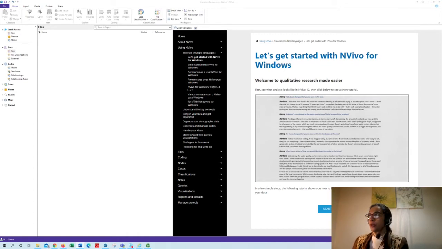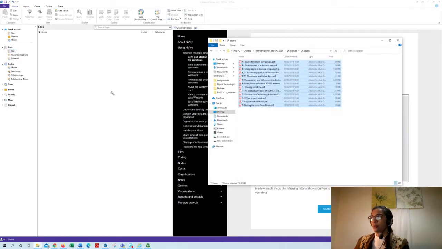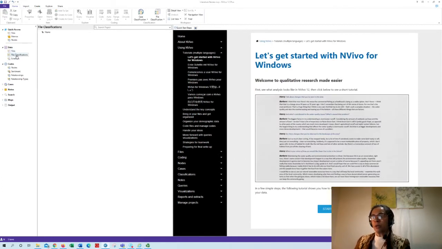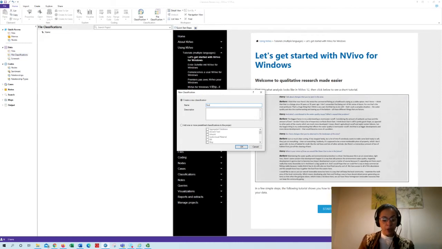So I'm going to start by importing the files into the literature review. I have a folder here and I'm going to import them. And then when they're imported here in NVivo, so this is a new project, my main file classification is going to be around scopes. So I'm going to create a new classification and give it the name scope. There are other predefined classifications if you are interested, but mine is going to be a customized one.